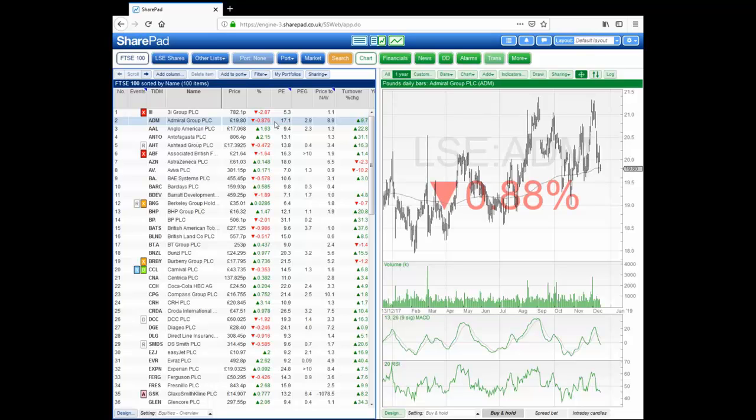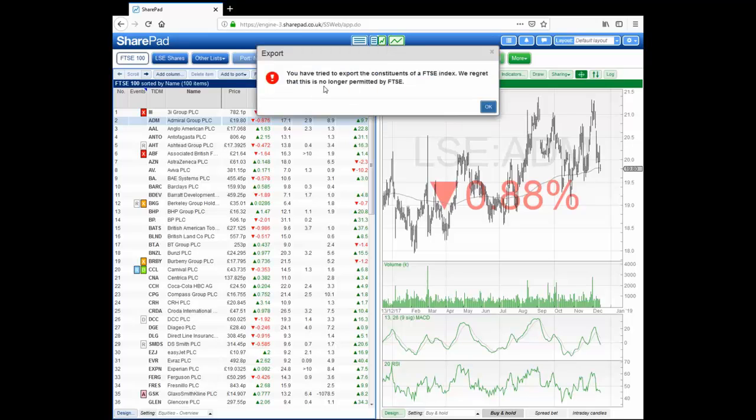If you wish to use any of SharePad's data for your own further analysis outside of the program itself, say on an Excel spreadsheet, tables can be exported. If we go under sharing, export table, it will allow you to export the table. This is true for all lists except for FTSE index lists, which FTSE forbids the exporting of.